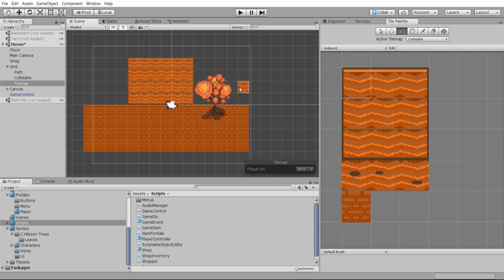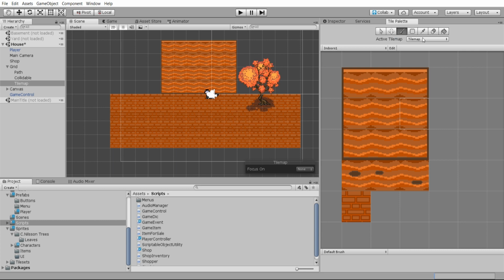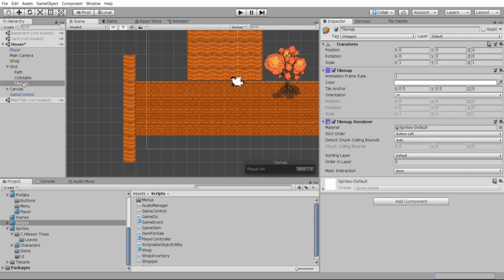So if you want to make collidable tiles, it's important that you change the active tile map to the tile map which you're going to add a 2D tile map collider onto. So what I'll do here is, on this new tile map we've created, I'll just add in some walls over here on the left. And now I'm going to go back over to the inspector for that tile map.